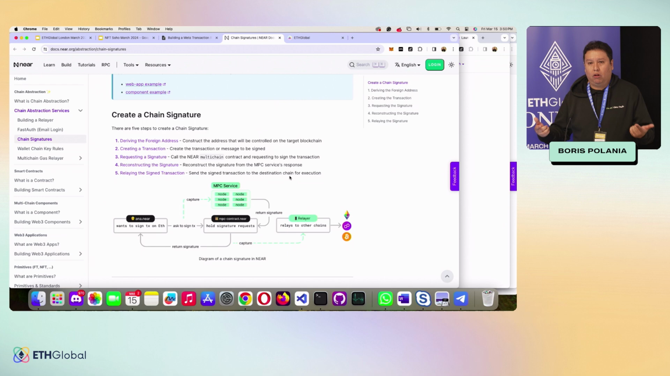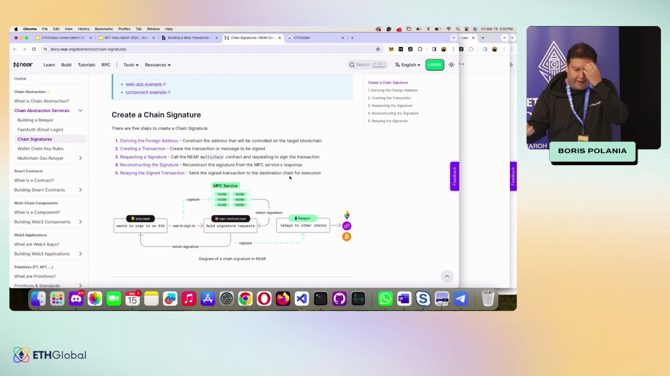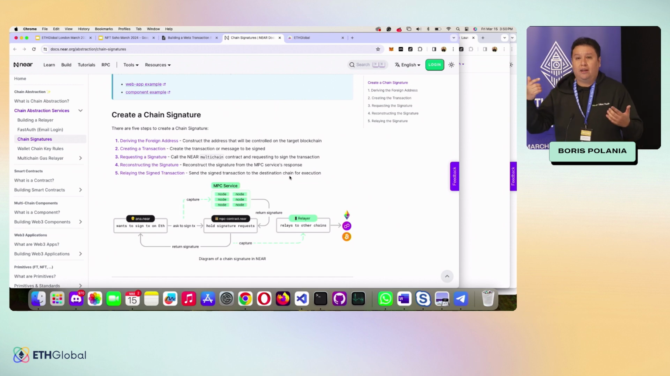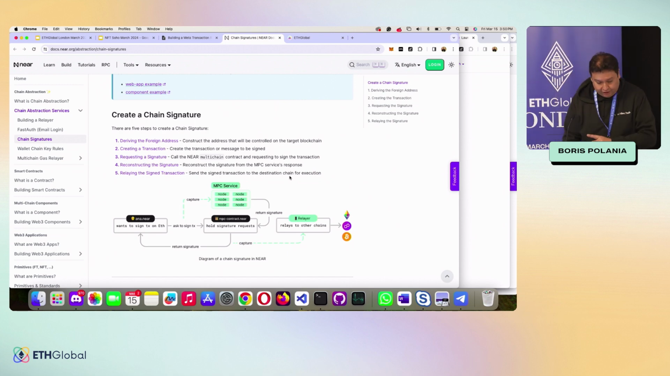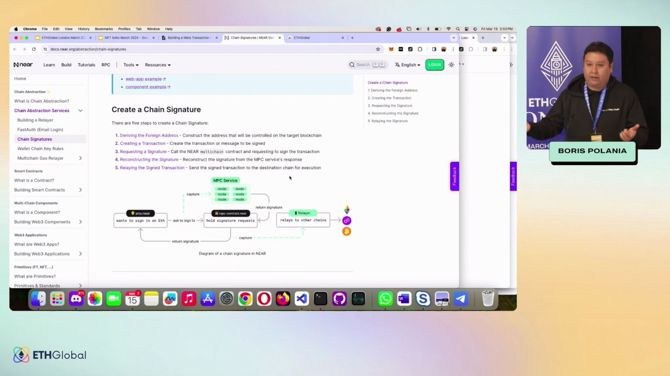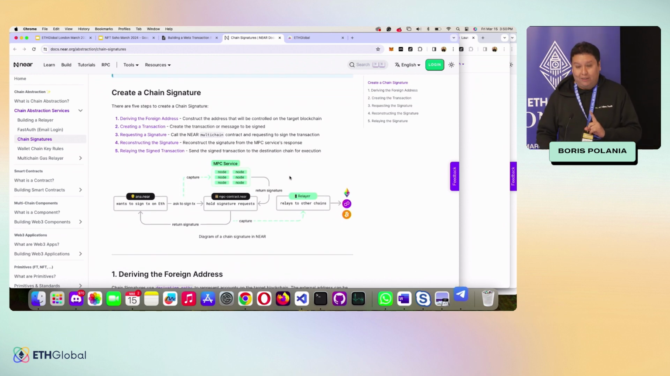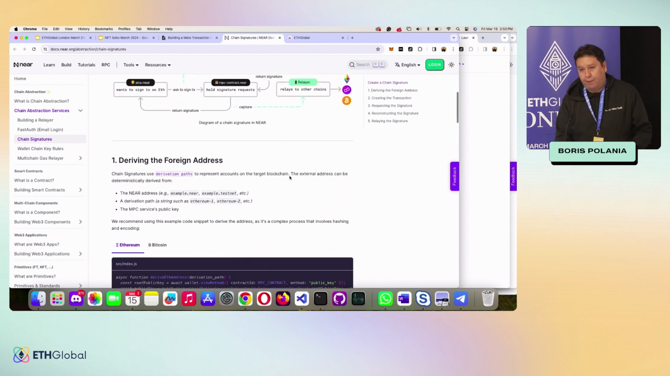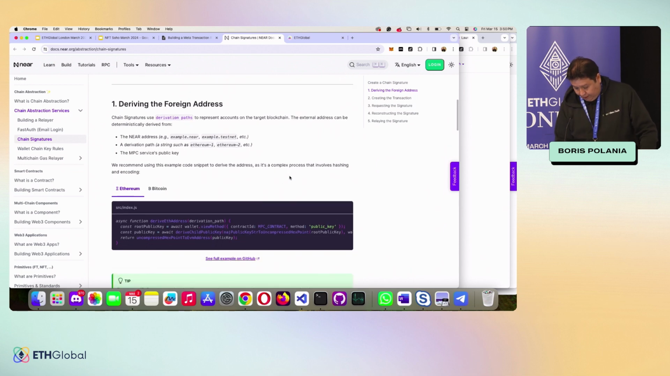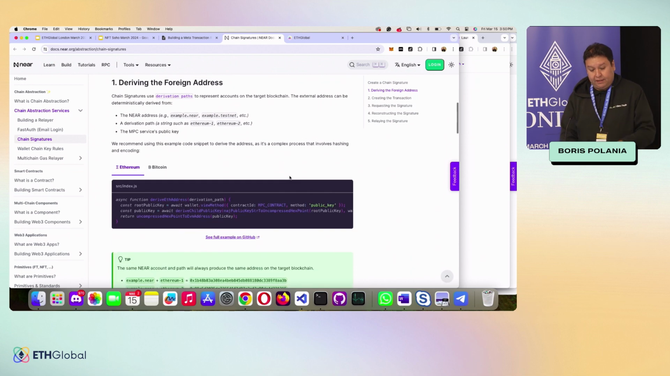So you call the NEAR multi-chain. It's a library, an SDK. You use that library to request a signature in NEAR for that transaction. Then you do the reconstruction of the signature, and then you use the relayer to send the transaction. This one's a little tricky, but we have a step-by-step here to show how you can do that. And again, we'll be at the booth to do this.